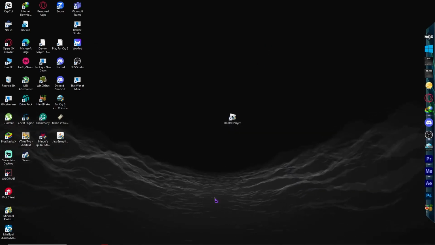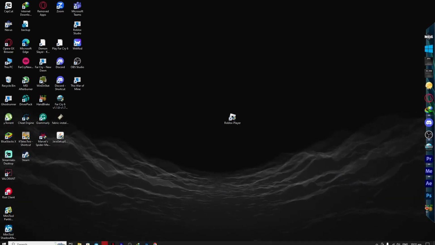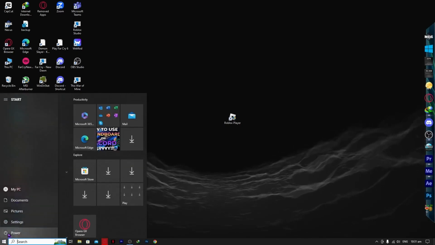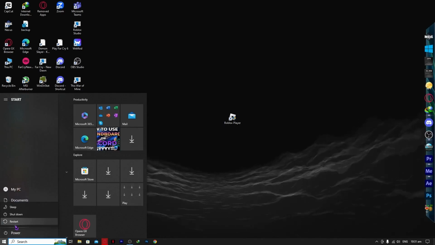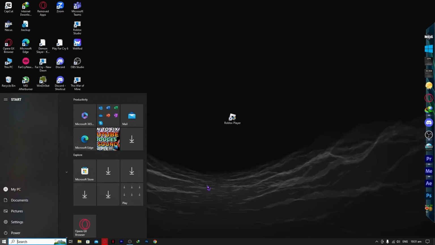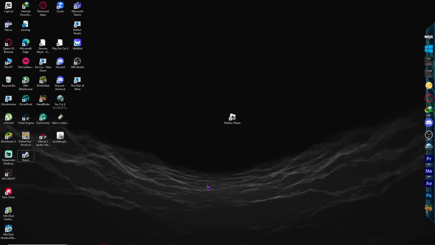And the last thing that we need to do is restart our computer by going here into our Start menu and clicking the power button right here, and you want to click here on restart, and after that your problem should be solved.